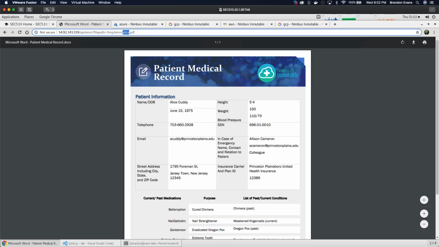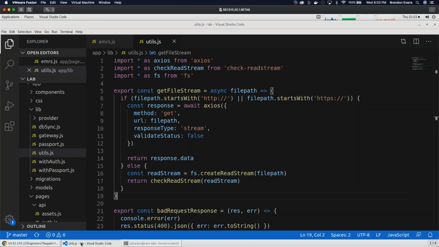So what happens if I change alice.pdf with bob.pdf? Well, it turns out that we get an error message. It says that this file does not include Alice in the file name, so therefore I'm not authorized to access this file. So let's actually assess the backend source code that controls this authorization logic.